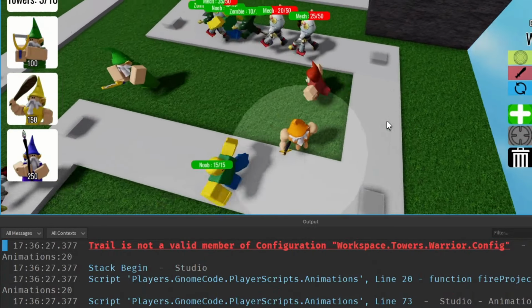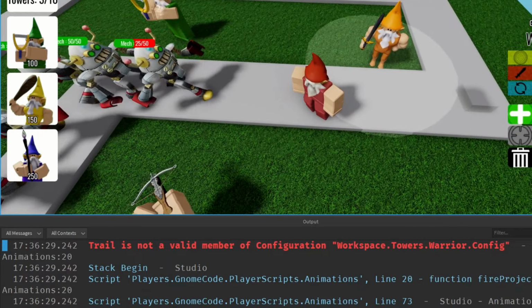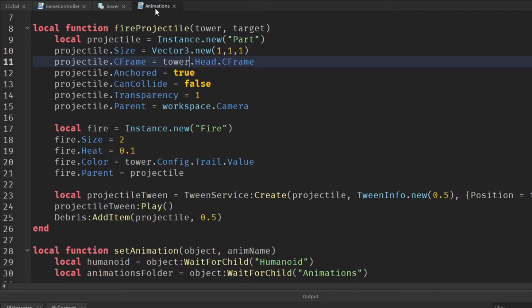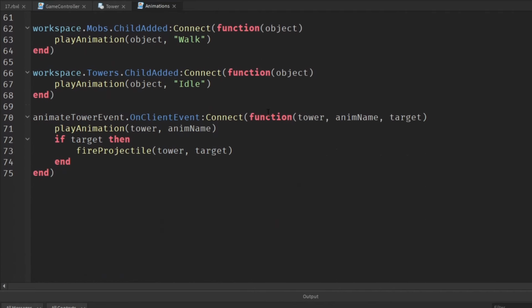Trail is not a valid member of configuration. So we'll have to hit stop, won't we? And if we go into our animation script and scroll down, we're actually always calling this function, which is not what we want to do, is it? We want to check if they have the trail value.